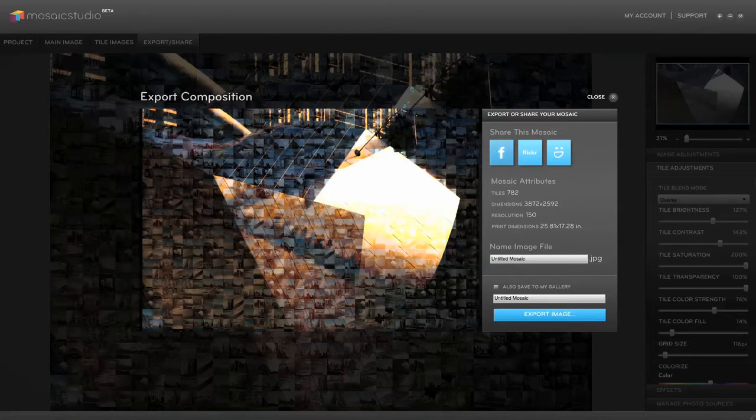The free version you can still share to Facebook and save to your gallery. The Pro version has a few extra features. I can actually save this directly to my hard drive if I want to. So let's actually save this to our gallery and hard drive.